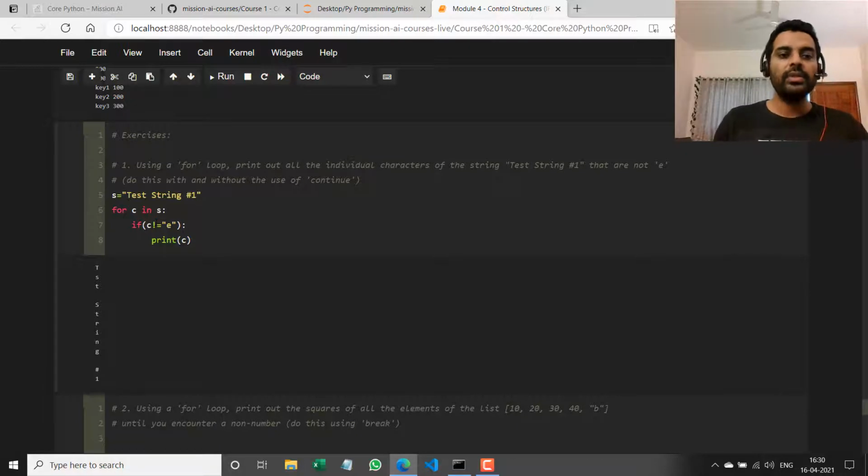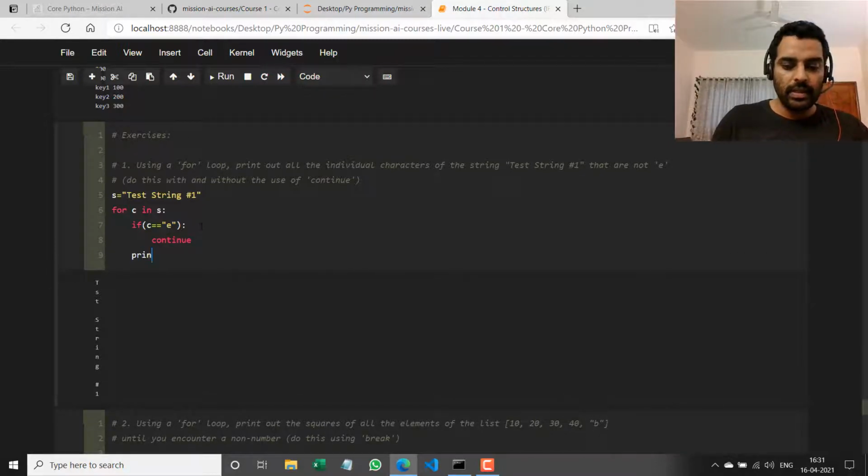So if I wanted to use the continue keyword, I would have done if C equal to E, continue, right? And then I would have said print C at the bottom here, at the same level as the if. So for each character in the string, if the character is E, then continue and go back to the beginning of the loop to the next character. Else you print this character, and I should get the same output as the previous case, which is exactly what I get, right? The letter E is missing.